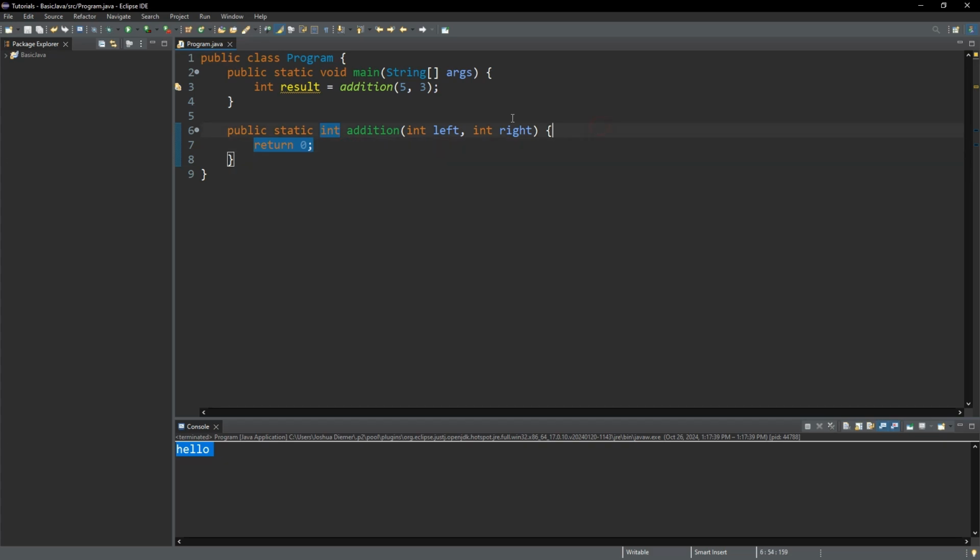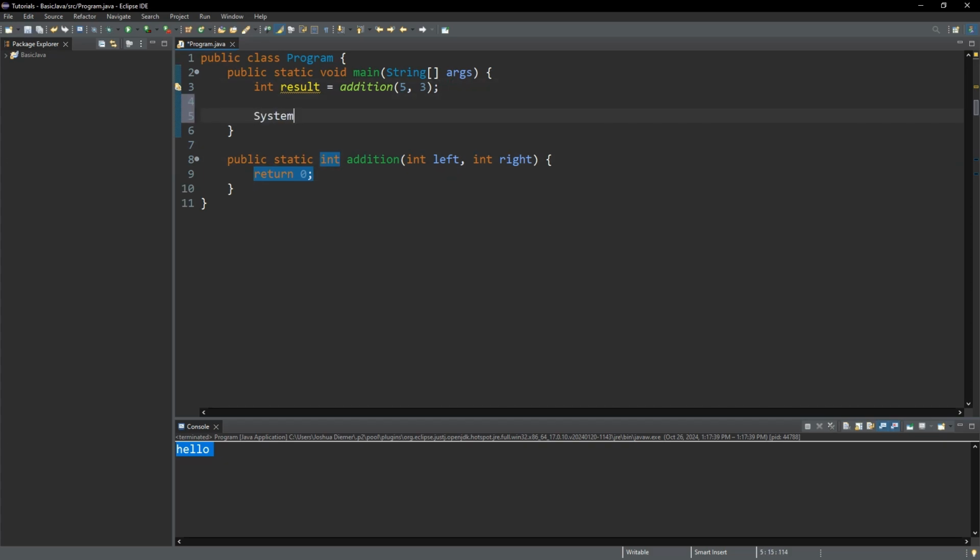Okay, so if we were to say system.out.println result here and run it, it will say 0 because we're returning 0 and storing it into result. Well, how do we use this 5 and 3 in order to print it out? It's just as we had it before. We just say return left plus right. Since they're both integers, there's no problem here, and we can return an integer there. If we run this, it'll say 8.